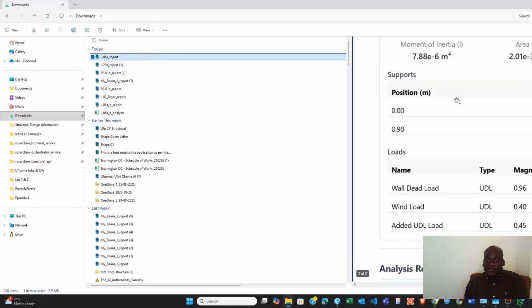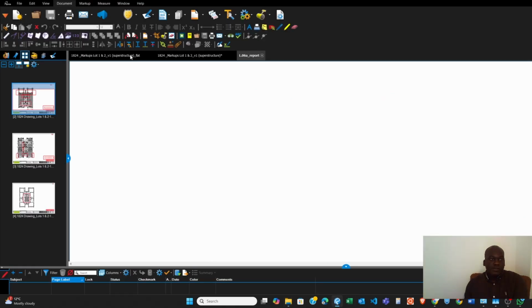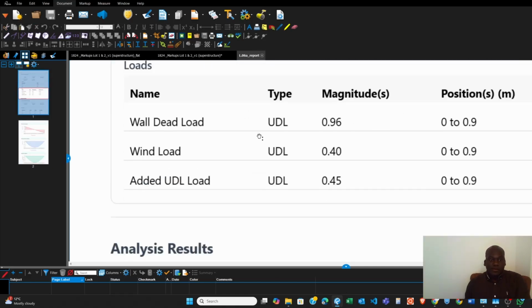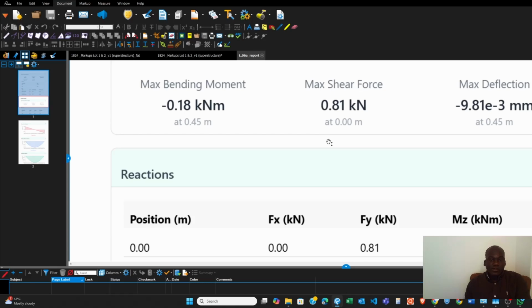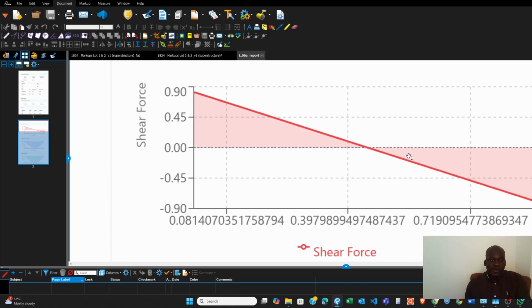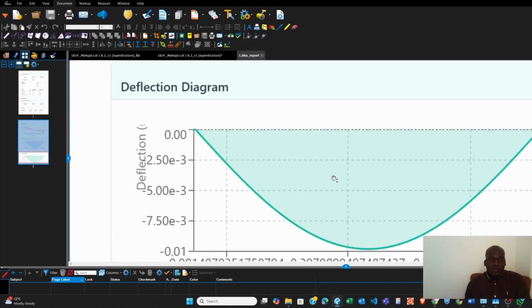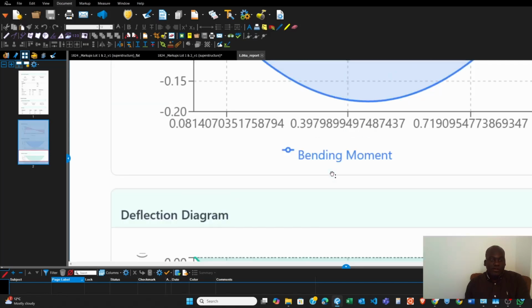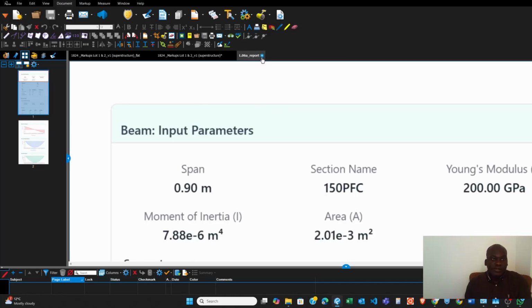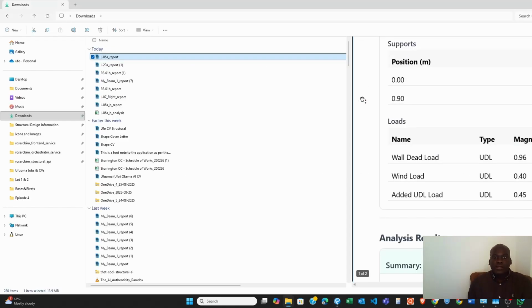So that's the beam. I'll just open that. Yeah, and there you have it. Beam, the loads, maximum reactions, shear force, bending moments. That's quite small. And then a graphical interface for that. Yes, so that's a simple rundown of the system.